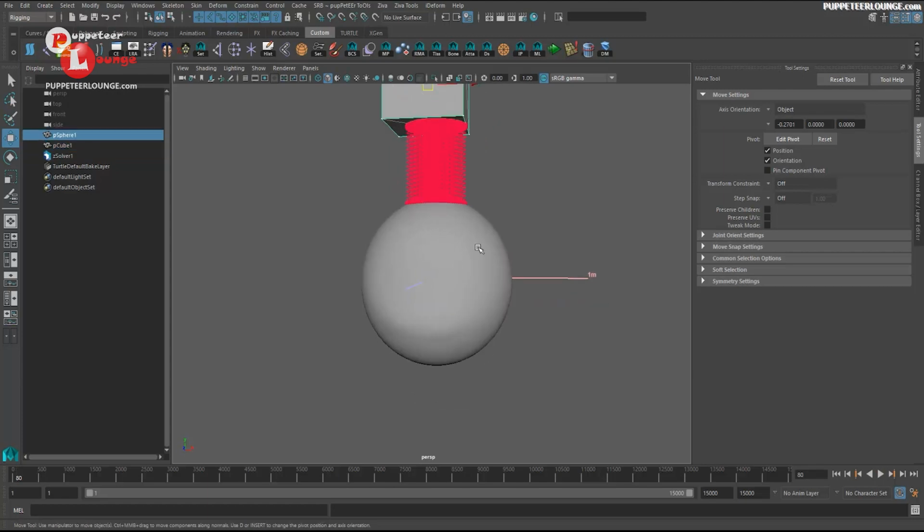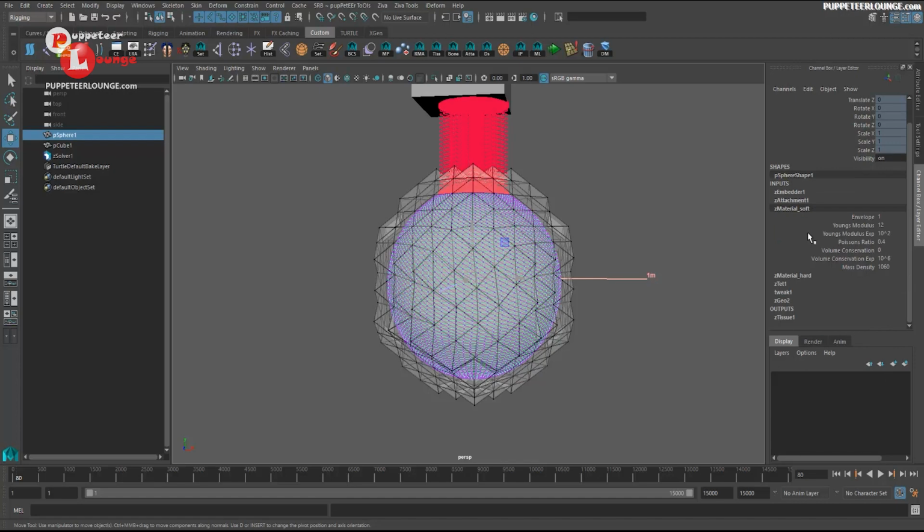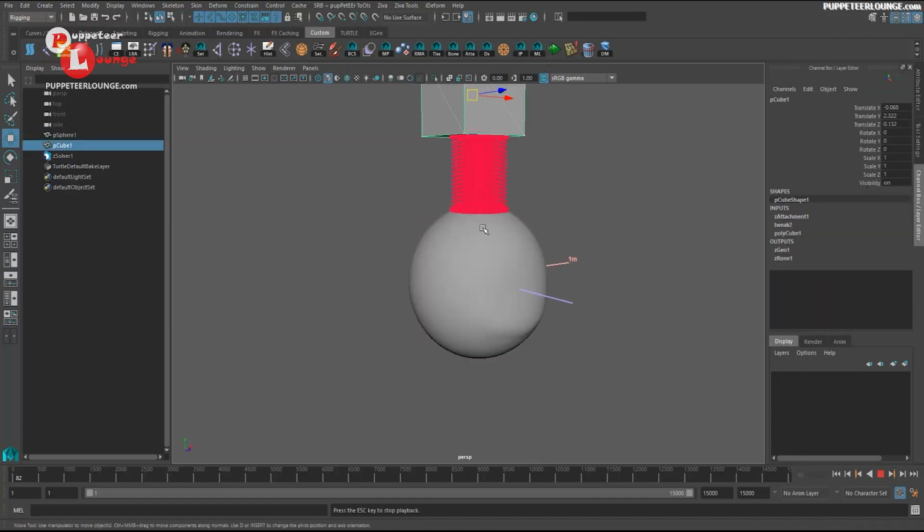Now you can go ahead and custom tune the parameters that you want. Maybe for the hard, I want it to be 10 to the power of 4. For the softness, about 10 to the power of 3. And you see the result.